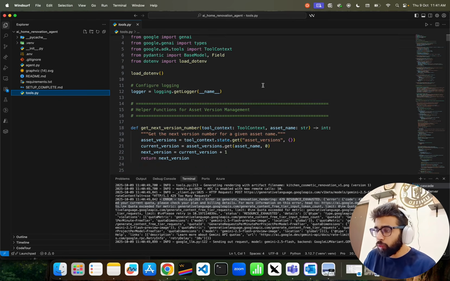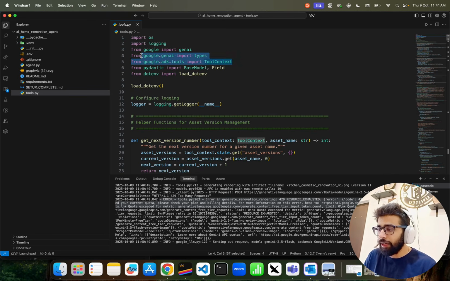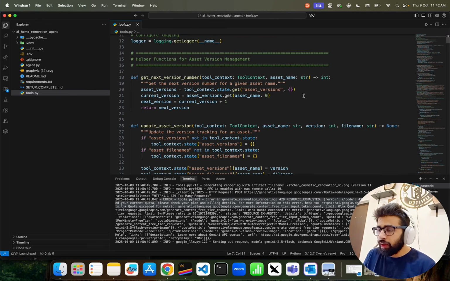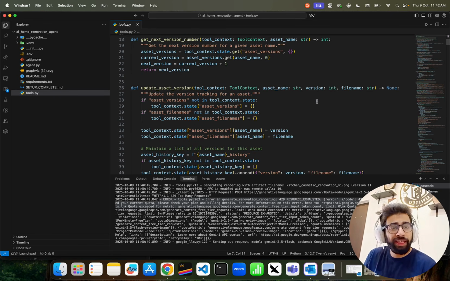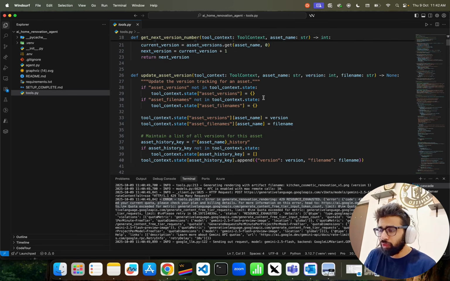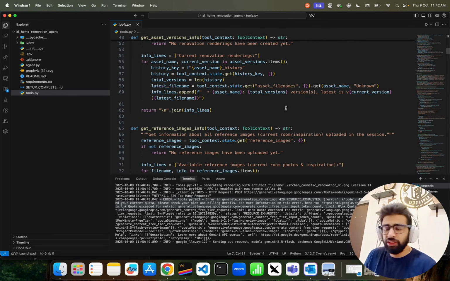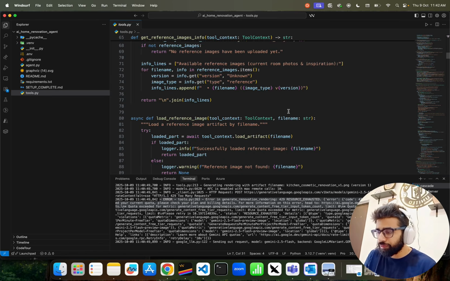In the tools.py, we are using Google ADK tools, and we have Pydantic for data validations. That's what we are doing here. Very quick walkthrough of the code. Now, this is a helper function for version management. I'm just going fast here, which is probably not required, for versions and session states and whatnot.